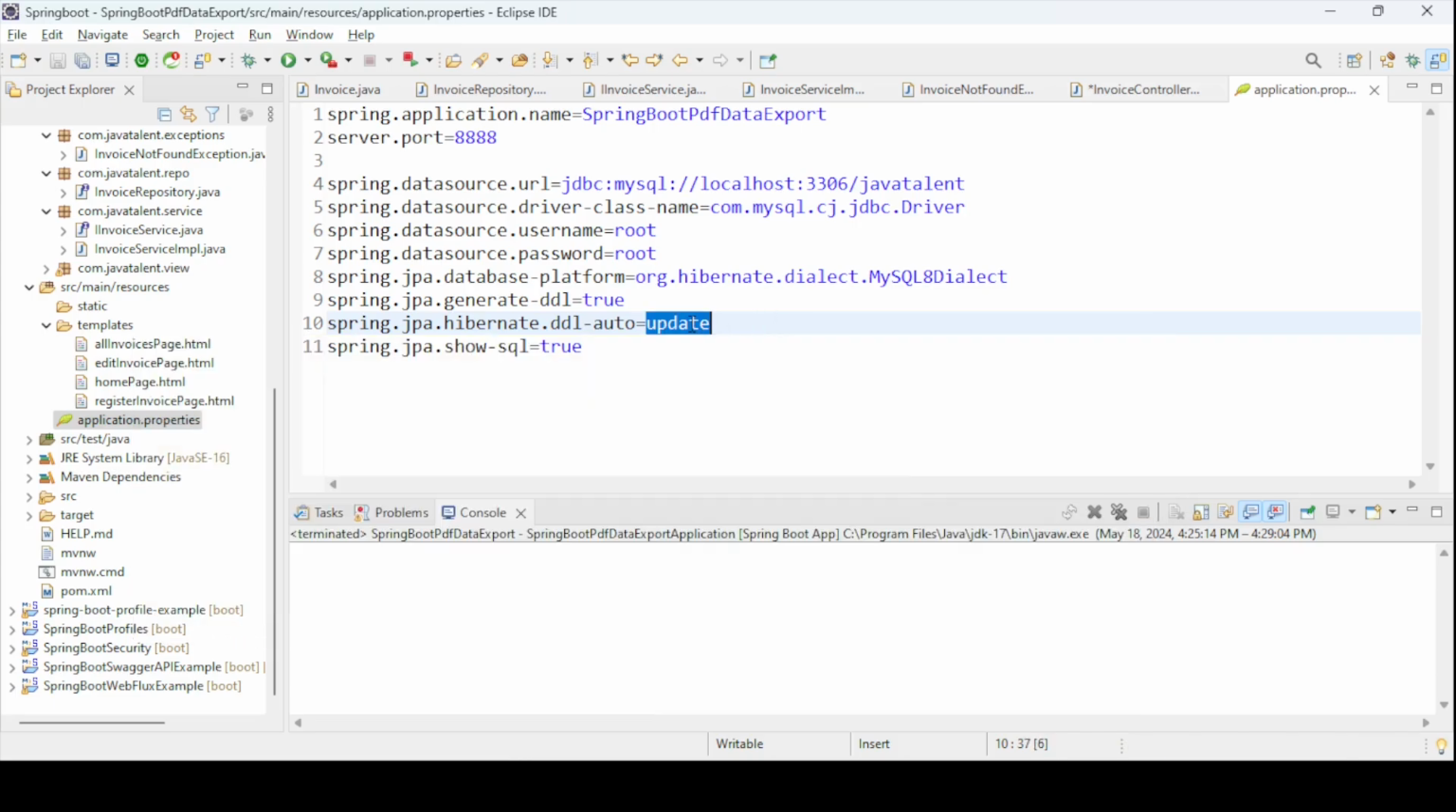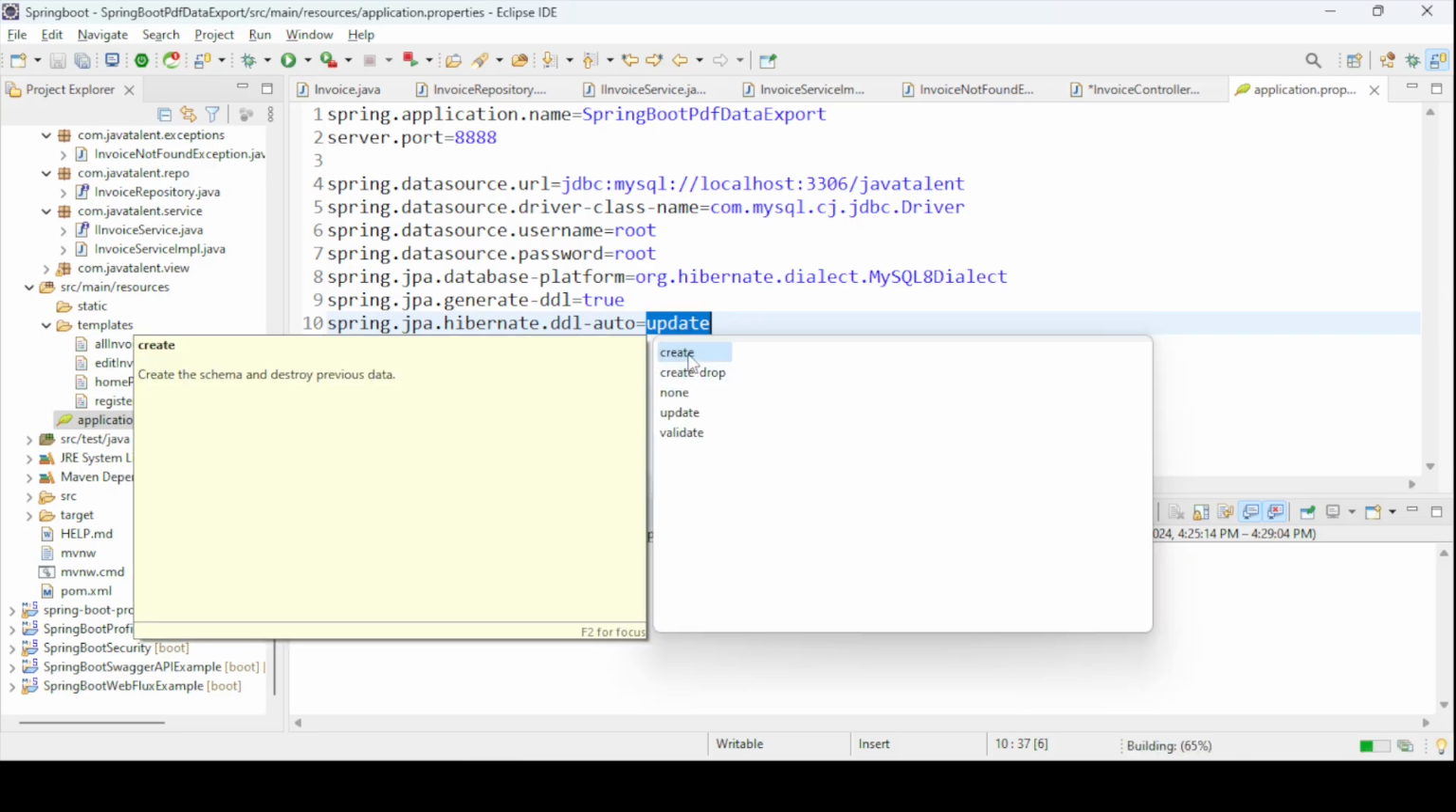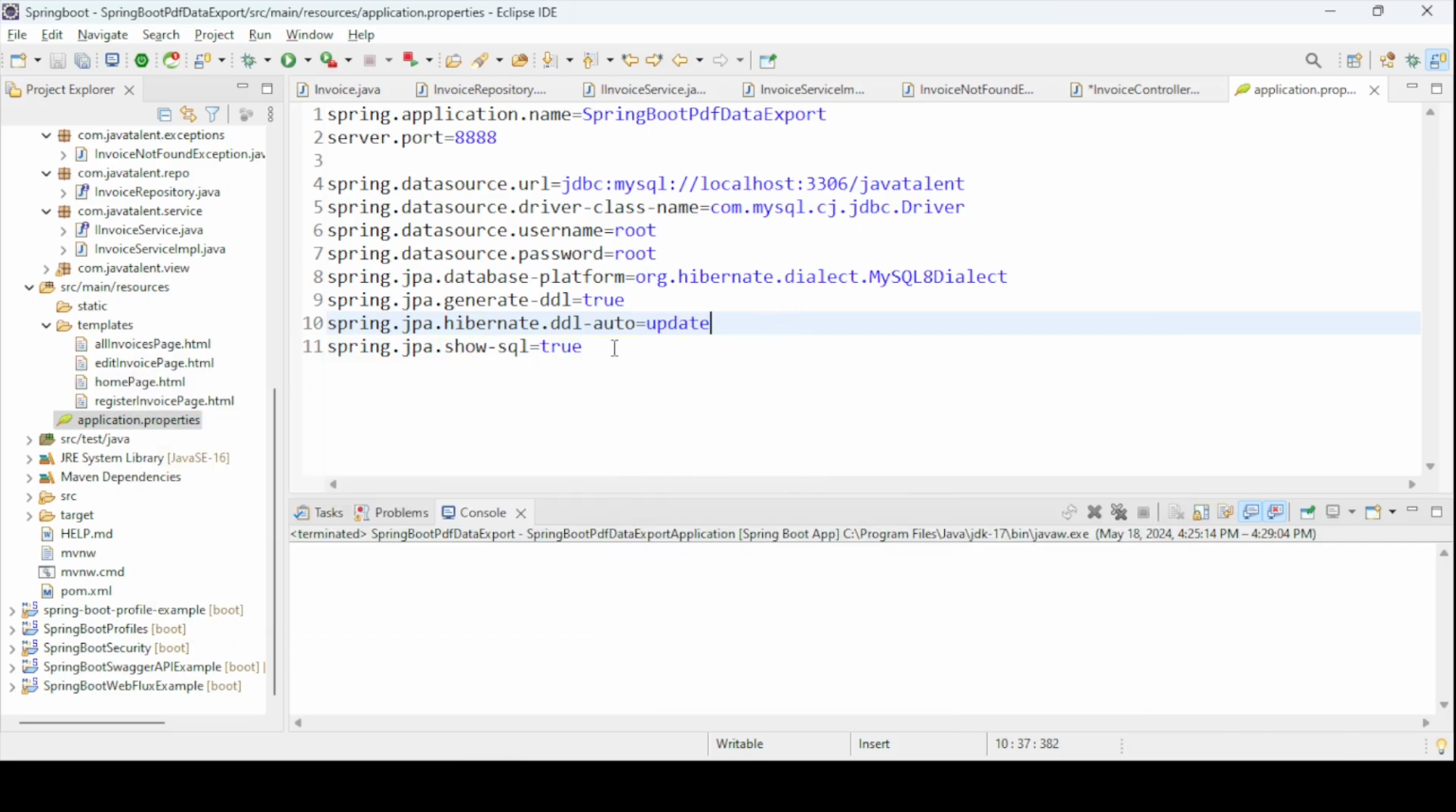And if you want to only create the table, you can just use create. But I just wanted an update, so that if there is any modification to the entity, it will update my table. And the SQL is like this one, generate SQL DDL, and then true.